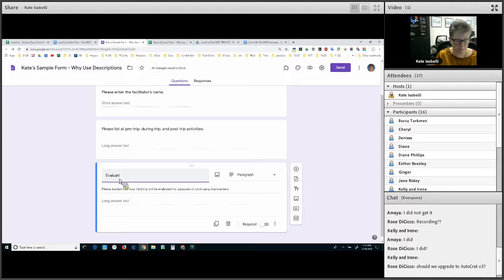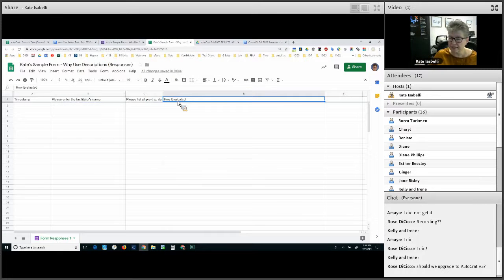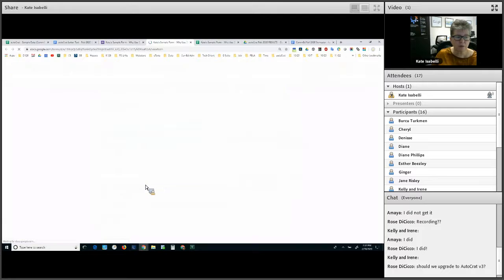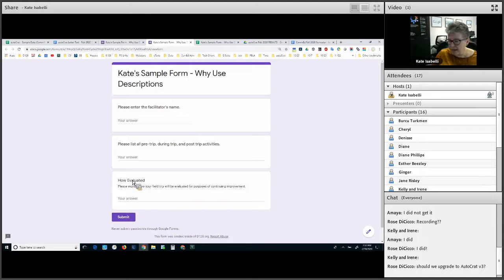Actually, let's say "how evaluated." It's not like it has to be one word. And then when I go back to my spreadsheet, it's going to change the column heading in the spreadsheet. So you want short column headings in the spreadsheet so that your spreadsheet doesn't drive you insane when you're looking at that, and so that your merge fields are short and to the point. But your questions, when somebody is viewing the form, and I'm just going to go to preview real quick here. Yeah, it looks a little different, but I've never had anybody react to this looking weird. It's fine. It gets the point across.